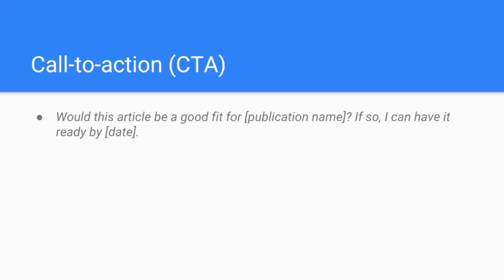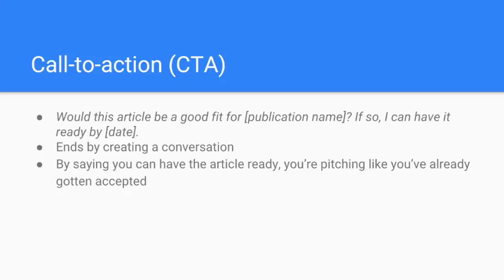And last but not least, there's the CTA, the call to action. So my example here is pretty straightforward. Would this article be a good fit? If so, I can have it ready by a specific date. And like I said in the webinar, this is so strong because it ends by creating a conversation and it opens up the lines of communication. It's not just sort of a pitch that you're throwing out and letting it land where it may. You're initiating something. And by saying that you can have the article ready by a certain time, you're kind of pitching like you've already gotten accepted.